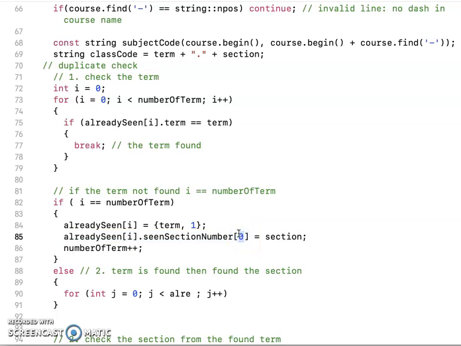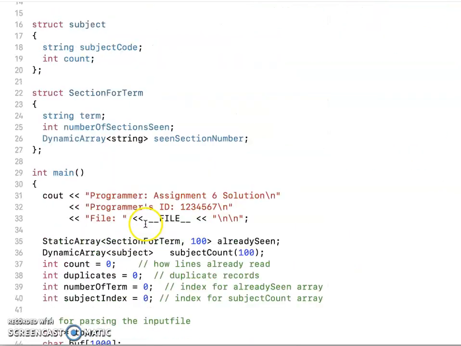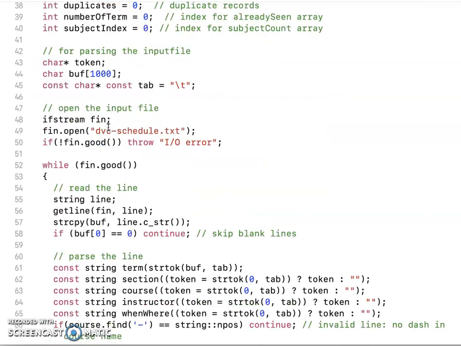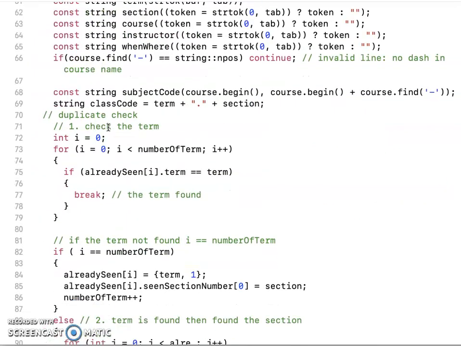So we're using the J. But what is the J condition? Remember, in the struct we have number of sections seen. This number is how many sections are in this array so far. So that's our condition. That's our boundary. So that's why the boundary name actually is long.